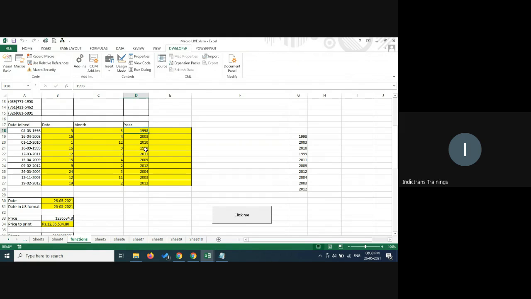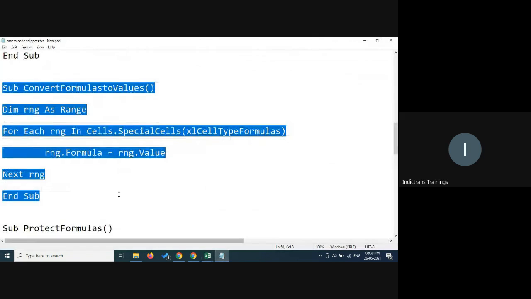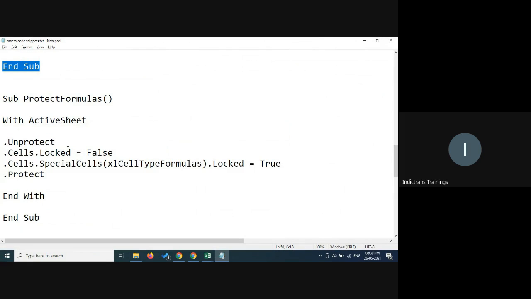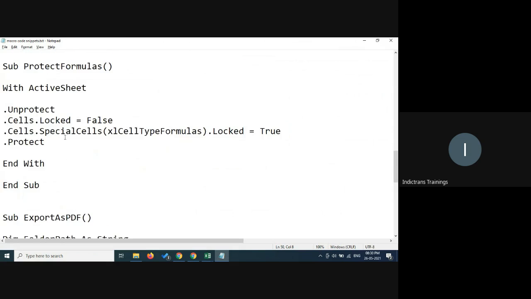Now please be aware you can't undo this. I can't undo this. This is a one-time thing. So if you're using macros, this is the one thing that you should always remember, that once it is done, it is done. Okay. Then there are a few more.